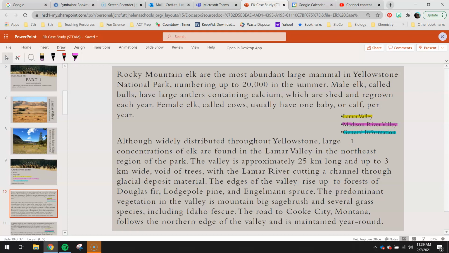The valley is approximately 25 kilometers long and up to 3 kilometers wide, void of trees, with the Lamar River cutting a channel through glacial deposit material. The edges of the valley rise up to the forests of Douglas fir, lodgepole pine, and Engelmann spruce. The predominant vegetation in this valley is mountain big sagebrush and several grass species, including Idaho fescue.